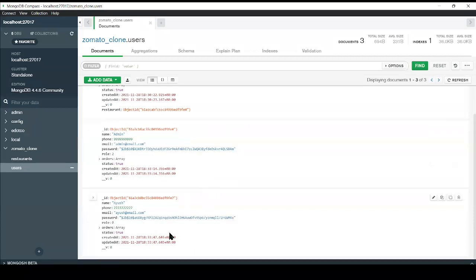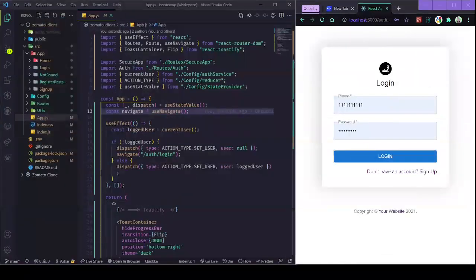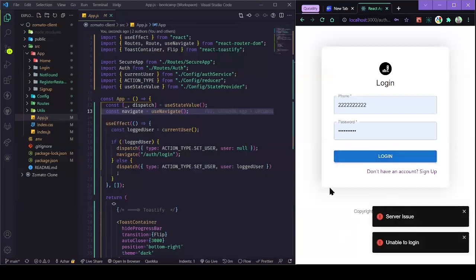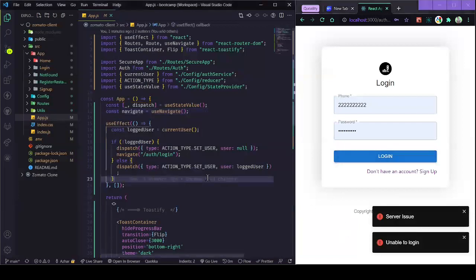Now let's take a bit forward and demonstrate how we have integrated all this. So suppose we are going to log in with the general user. Log in. Server error, of course, because we are not running our server for now. So let's run our server really quick.